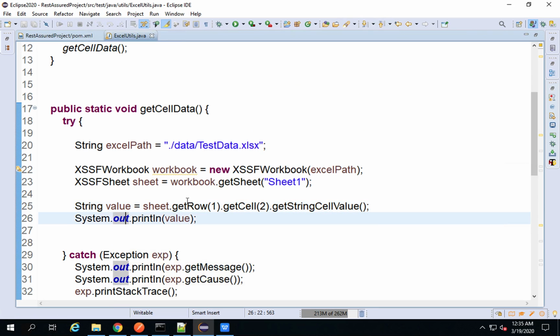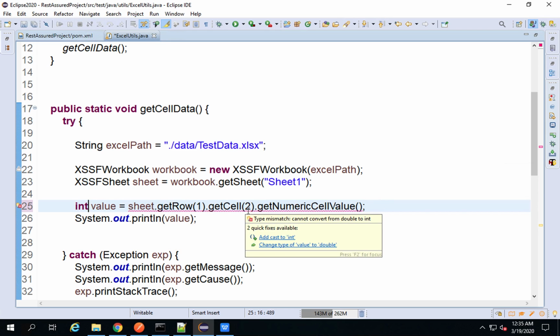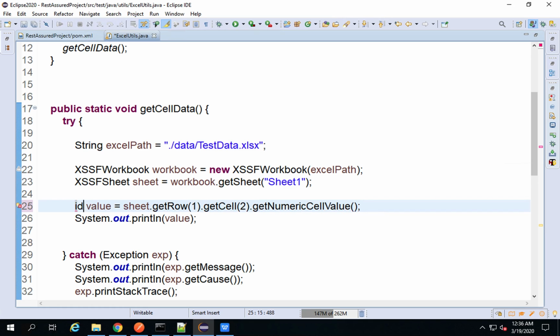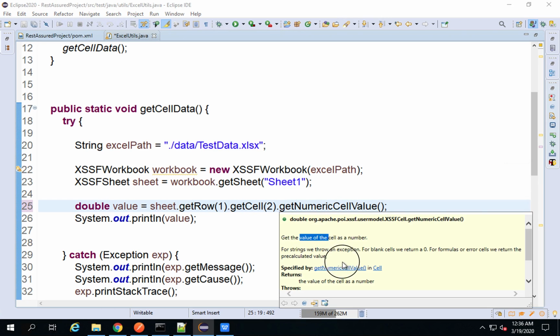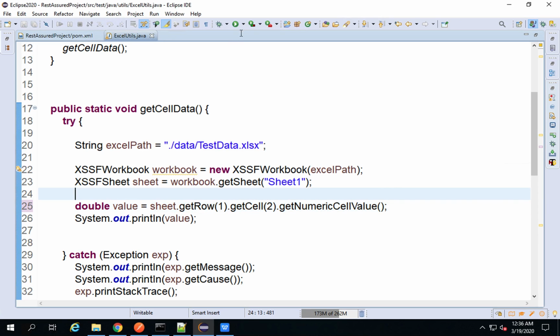This was a numeric cell, so for that I will have to use, instead of get string value, get numeric cell value, and then I will have to store it into a numeric data type. Now if I use int, I'm still getting an error here because it is not returning a value of type string, it is returning a value of type double. If I go to the get numeric cell value function, you can see it returns a double type.